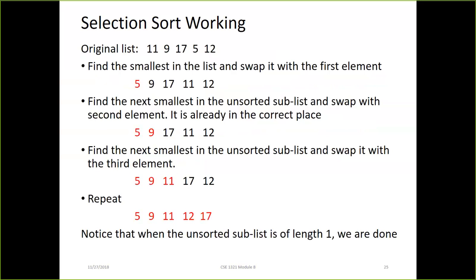We get one element sorted, then my sublist from 9 to 12 will be the next sublist. How can I get the sublist? Just by increasing the index by 1, right? So we get our sublist. Then we compare 9, 17, 11 and 12 and find the smallest element. What is the smallest element here? It's 9. So 9 is already in place, we don't need to do anything. Let's stop that. So this is after the second iteration.